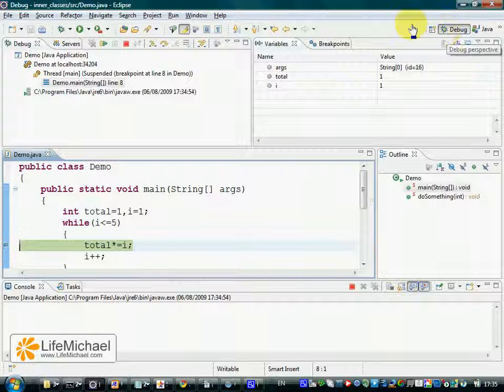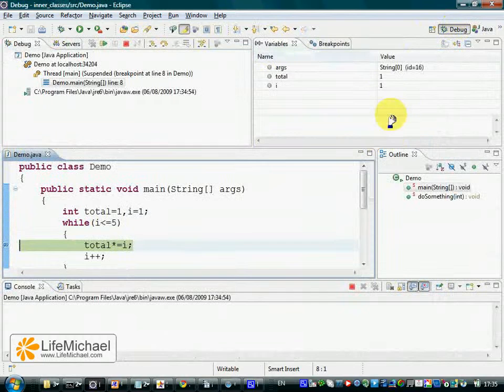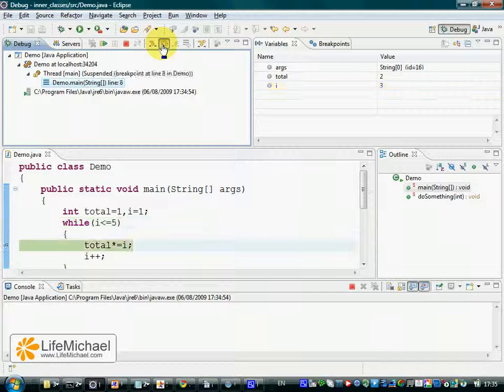debug perspective. You can always get back to the Java perspective, it's not a problem, but let's get back to the debug perspective. That includes more views that give more information. Placing step over, you can see exactly what happens, and you can see the exact values in each one of the variables.